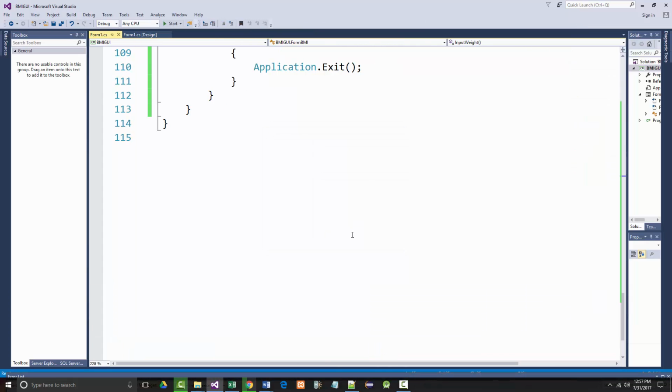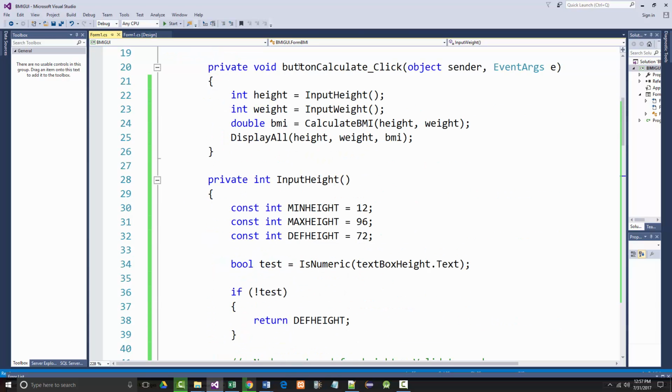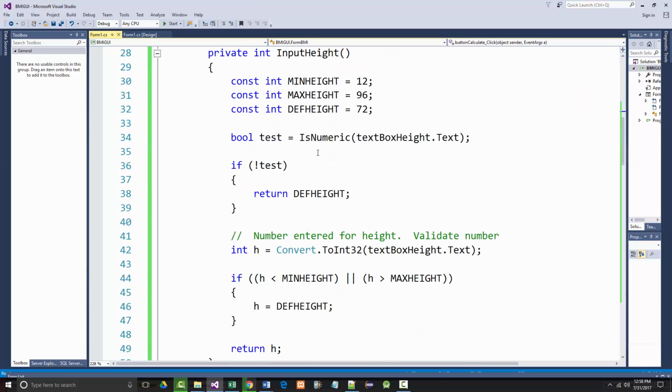All right, so let's literally take a 2-minute look at what we did here. Here is our calculate button. So our variable height is going to be equal to input height, which we'll look at in just a minute. Our variable weight will be equal to the result of input weight. Our BMI will be equal to calculate BMI. Input height and input weight don't need any parameters. Calculate BMI needs the height and the weight. And display all needs the height, the weight, and the BMI because it's displaying everything.